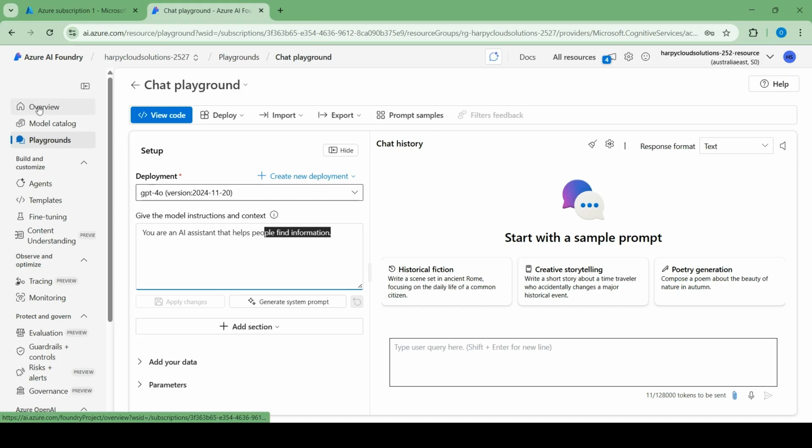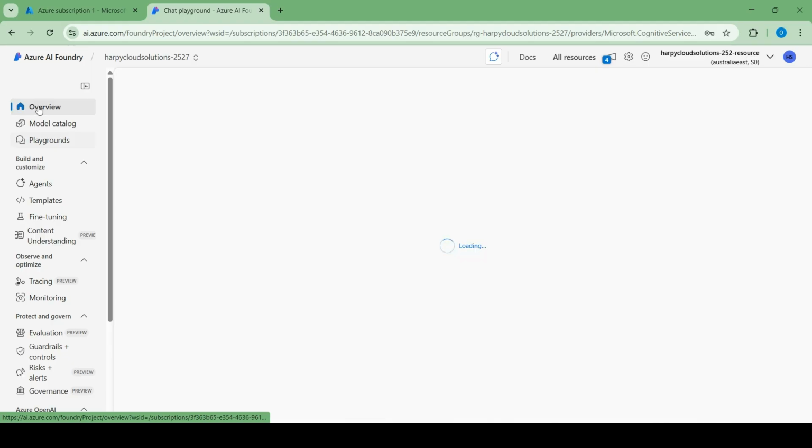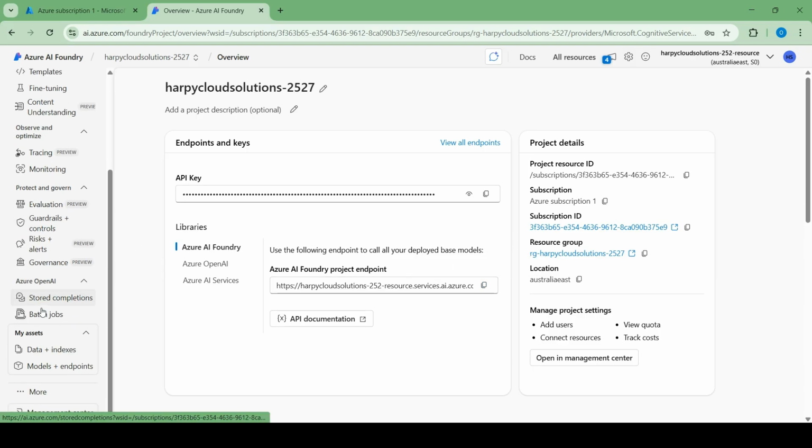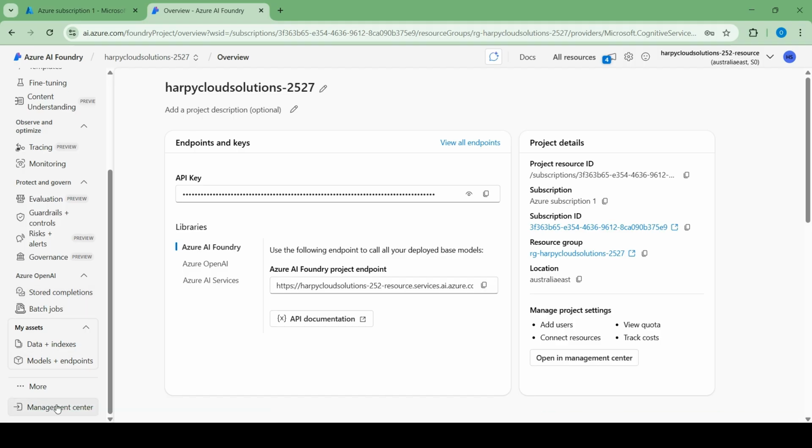So let's go to the overview. So here in your overview, you get to see the main page of your project, and basically looks like this. When you are connecting your AI model to an application, you will basically need your project endpoint. Okay, you will need to input that into the application that you're creating so it can talk to your model. Okay, another thing that we can look at is the management center.